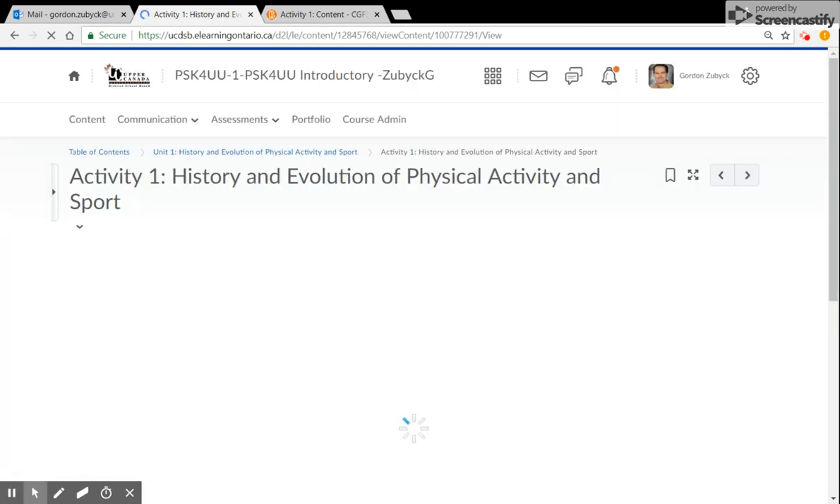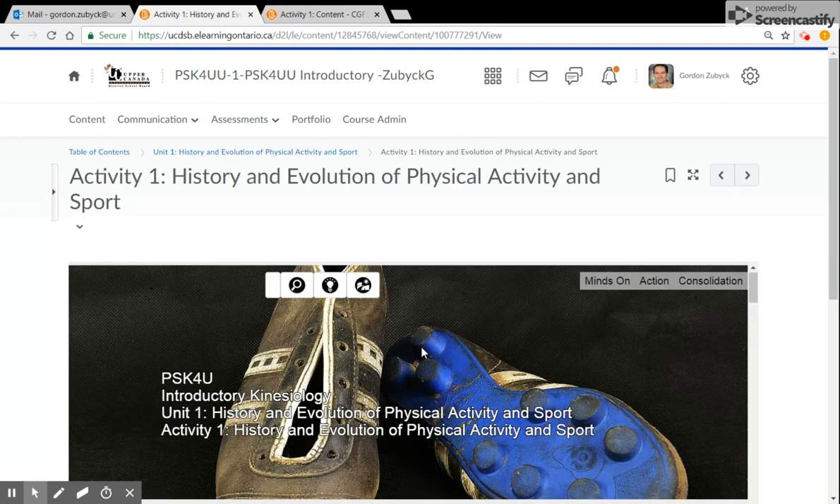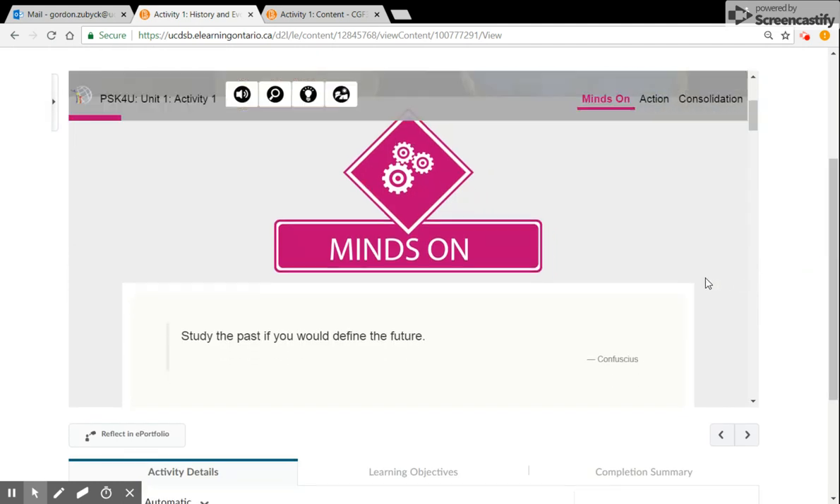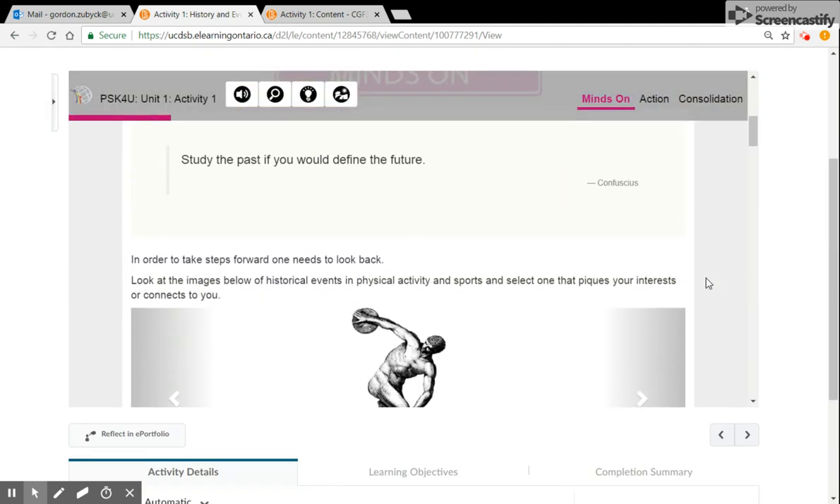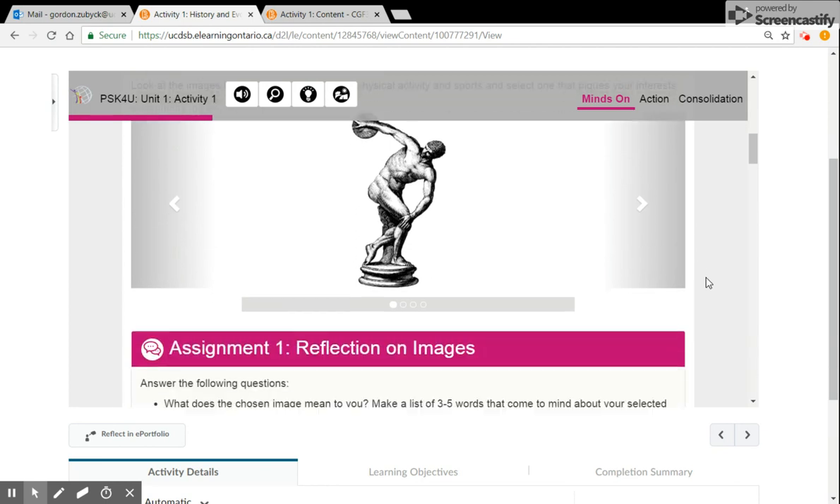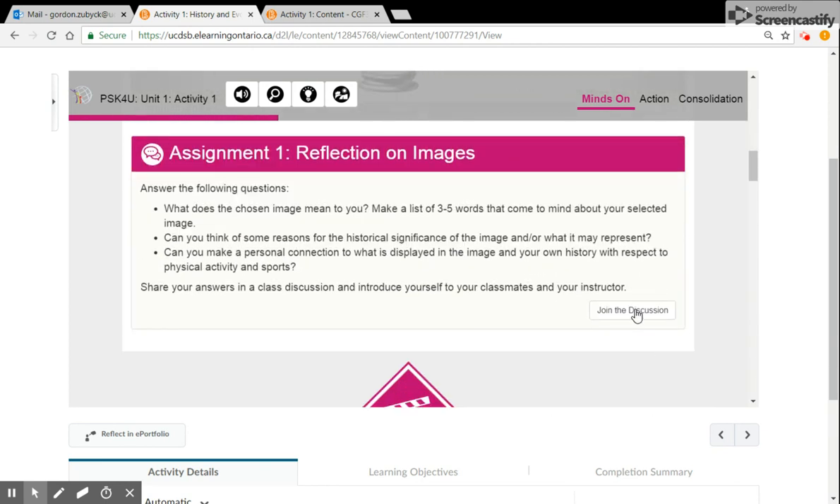So basically, you're going to go into that section, and everything has a minds on section, so it makes you think a little bit. There's a quote, and then it gives some images, and you're supposed to reflect upon one of these images. Make sure this goes into the discussion drop box, and you can see what other people do. There's a rubric tied to this. There are rubrics for almost everything that I do. So if you don't get the mark you wanted, go back to the rubric.